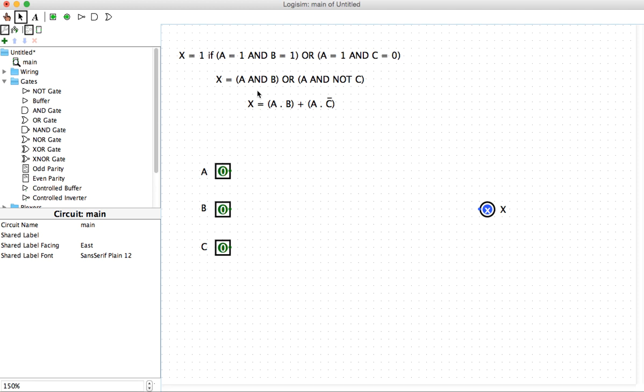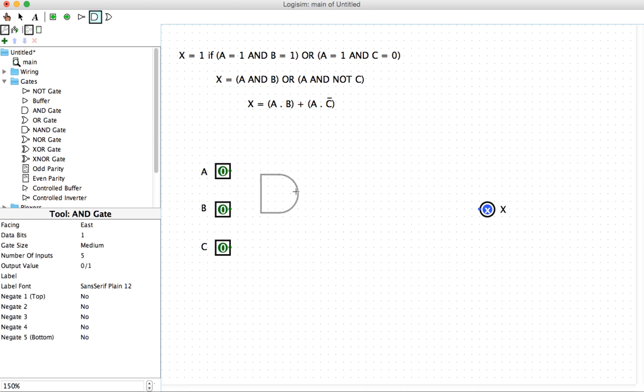Okay, so yeah, do the brackets first. So we start with A and B. So we have A here, B here. Let's add an AND gate. So we have A and B. So there we are, that was easy. Next bracket, A and not C.